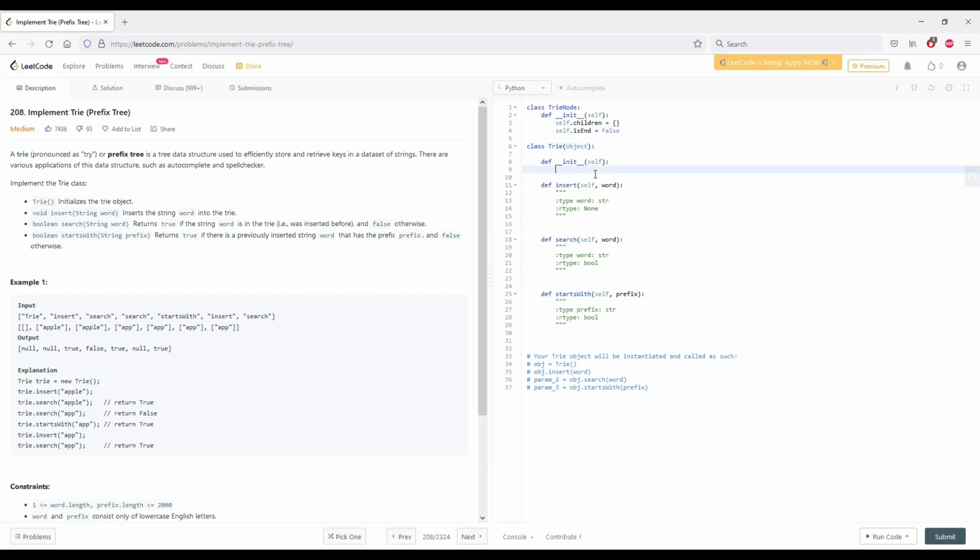Okay, let's look at the trie class itself. So in the constructor, we're going to initialize a single trie node. Self dot root is equal to trie node. And initially this node will have an empty list and its is end is set to false. That's fine.